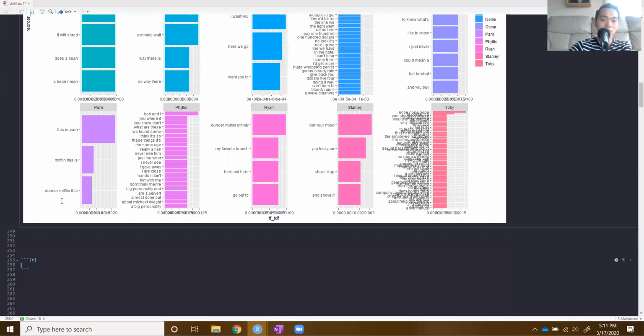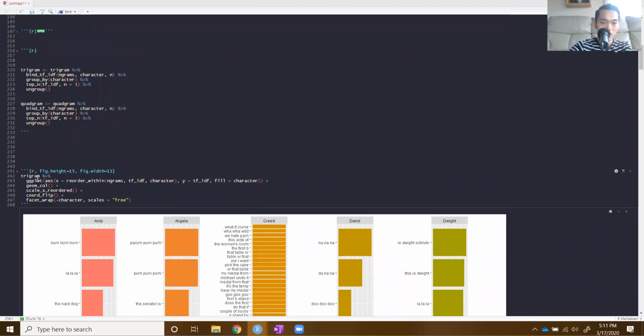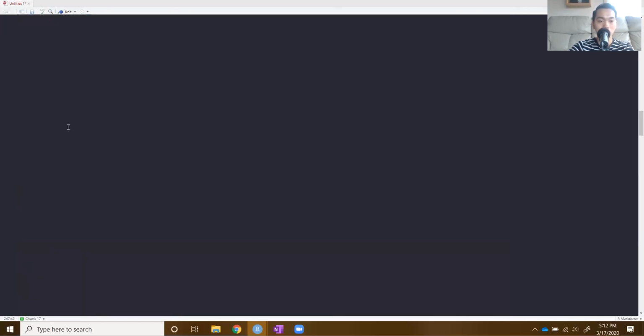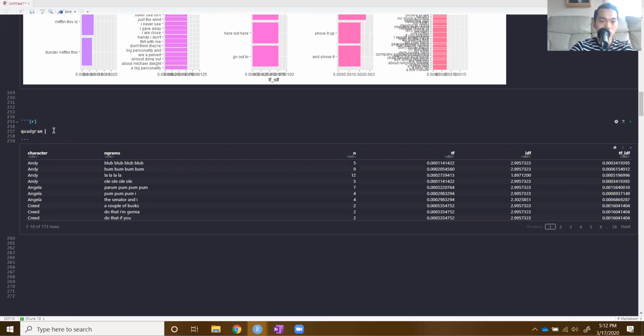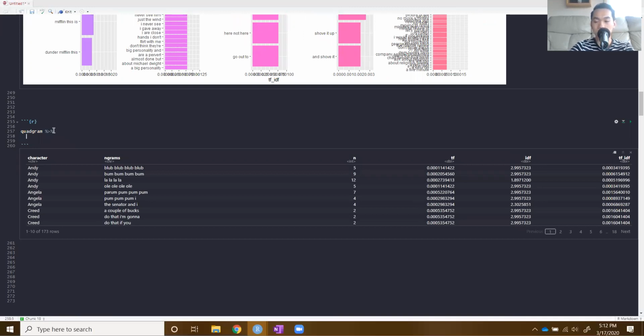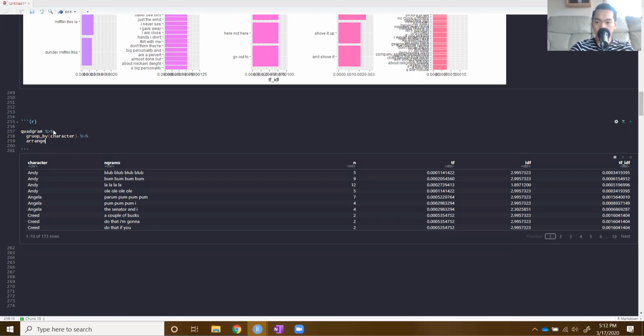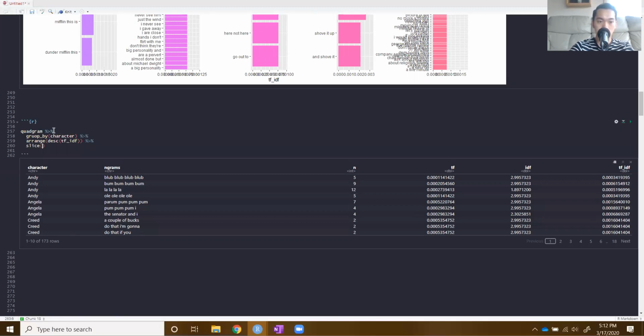But instead of trigrams, I want to look at the quadgrams. I'm going to look at the quadgram first, and the quadgram might run into some issues. I want to first just see how many rows there are. So 173. Here's a quick and dirty way to filter it. We'll say group by character, arrange by descending TF-IDF, slice 1 through 3.